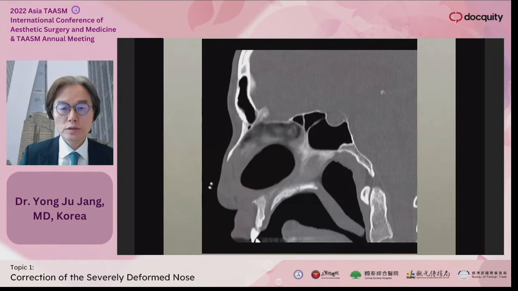And this patient is from the U.S., who was a long-term cocaine user and ended up with a big perforation like this.